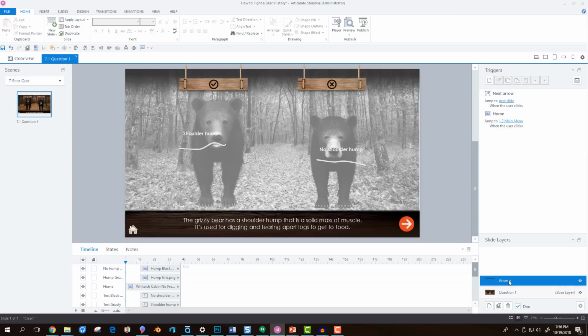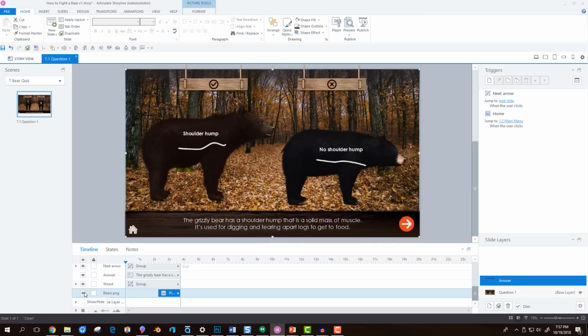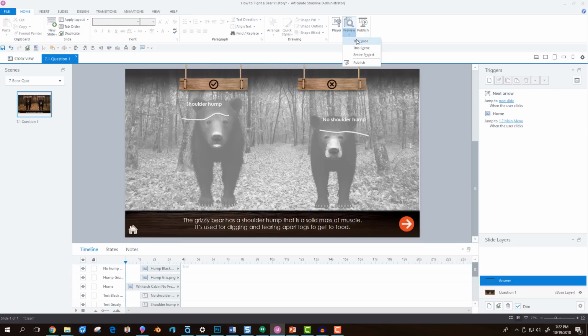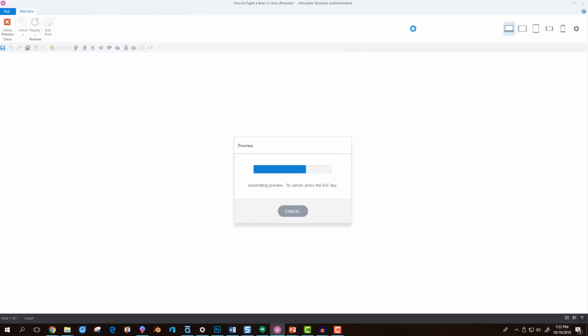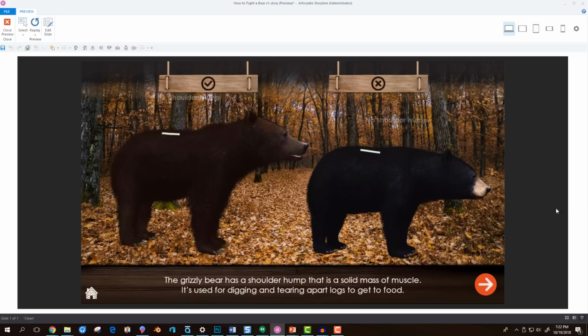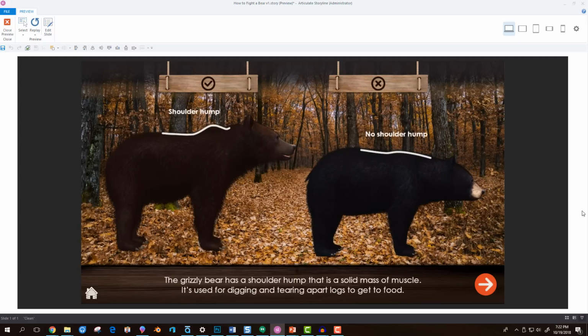On the answer layer, I add my feedback text and customize the wood signs to communicate a correct or incorrect answer. Since I want to add animated text and white lines for each bear, I use the image I saved earlier to help align that correctly, and I remove the image when I'm done. And that's all there is to it. When I preview the example, it works seamlessly. You can even add more questions by following the same steps.